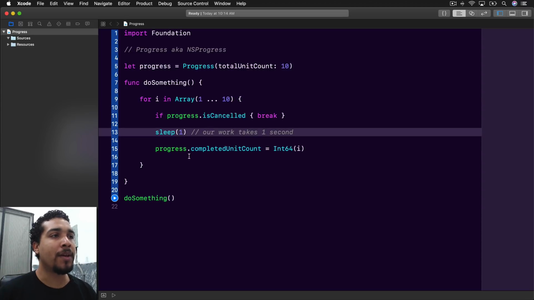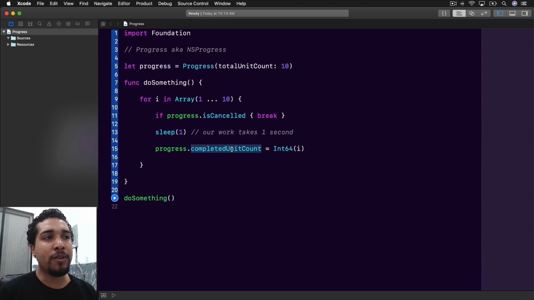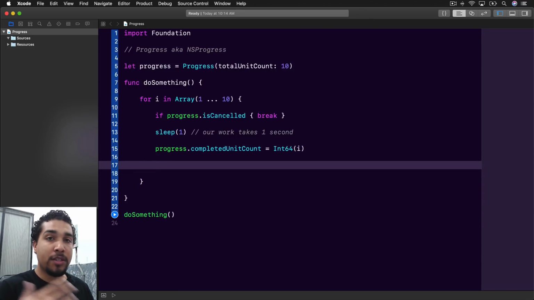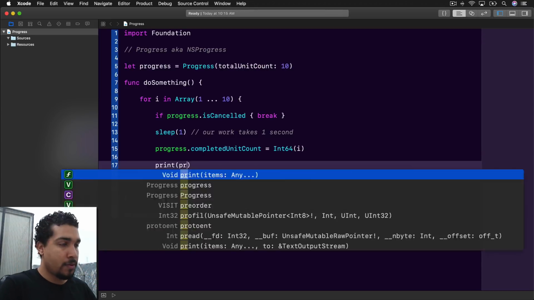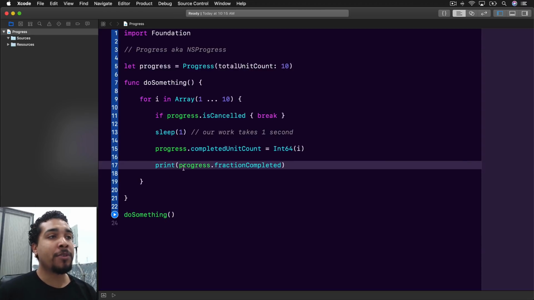We'll hit 100%. Also keep in mind that completedUnitCount is an Int64, just like up here, this is an Int64 and so is this. So you do have to convert your numbers into Int64s to show the completed work. If we wanted to monitor this progress, all we would have to do is print out the fraction completed. That will give us a decimal of how much is completed, between 0 and 1. Now we're going to print out the progress every time we go through this loop, and we're going to see a number between 0 and 1. So let's go ahead and run this and do something.